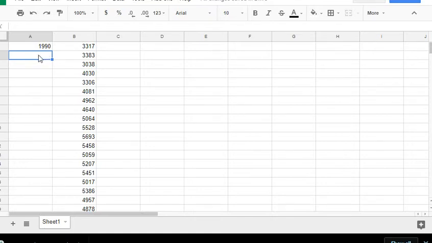And the thing is, I don't really want to have to type in 1991, 92, 93, etc. So let's be clever about this. What I'll do is I'll say this cell equals the previous one. So type in an equals, then click A1. And what do I want? I want the next year. So A1 plus 1. And I got 1991.